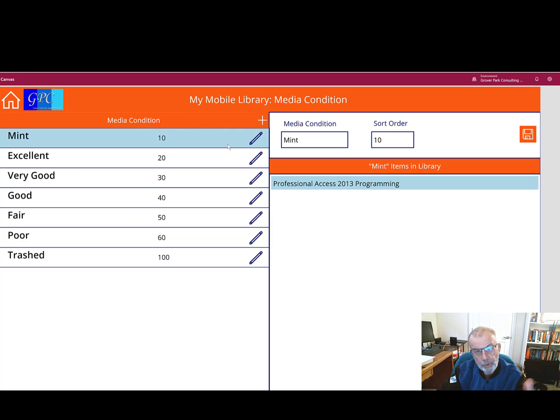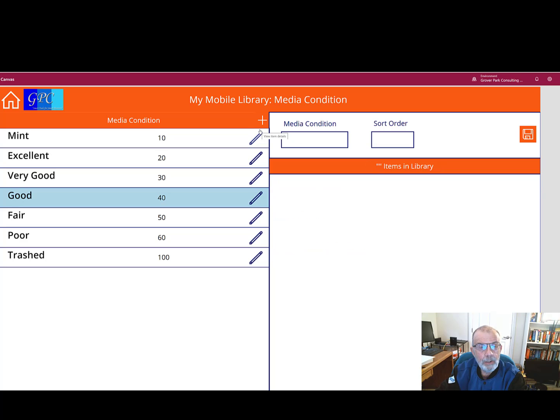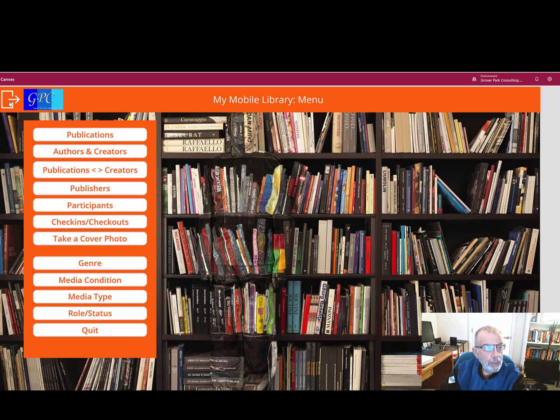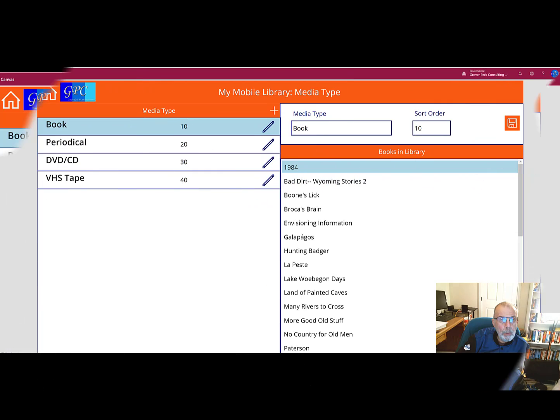Same features here: gallery on the left, gallery on the lower right, form in the upper right for editing. And of course, both of the screens have the add icon to add new conditions if I ever decide I want to increase them. Not likely to happen very often. And the third is the media type. And right now I only have 4: books, periodicals, DVDs or CDs, and VHS tapes. I may add one. Let's go ahead and add one just to see how the add works.